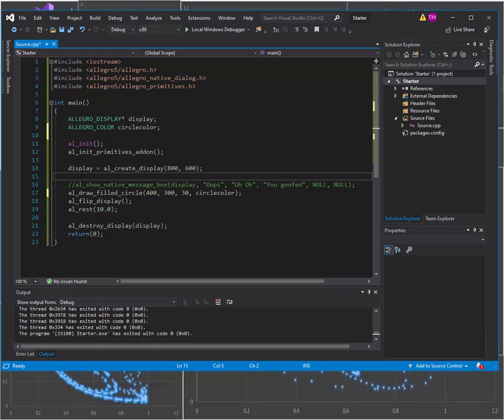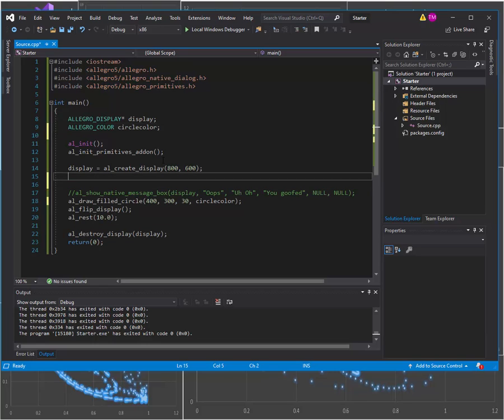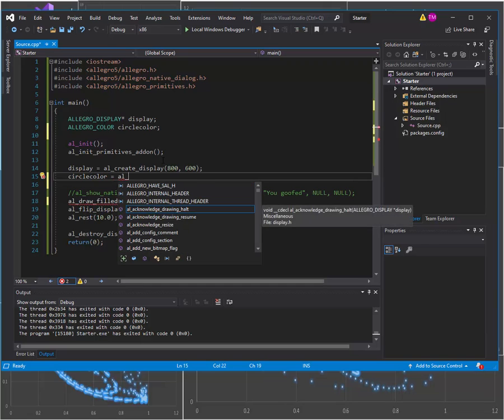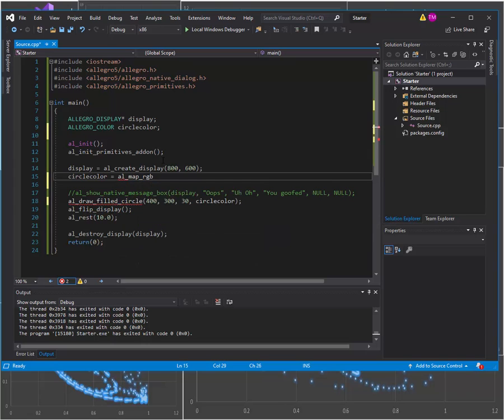And down here, right after we initialize the display, I am going to initialize the circle color. circle_color equals al_map_rgb(255, 0, 0). So basically the same thing that we were doing right here, right? There's just the al_map_rgb that we had right here. And now we're instead just defining something called circle_color.